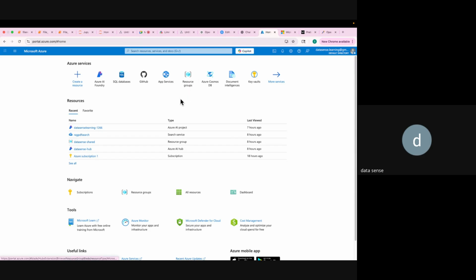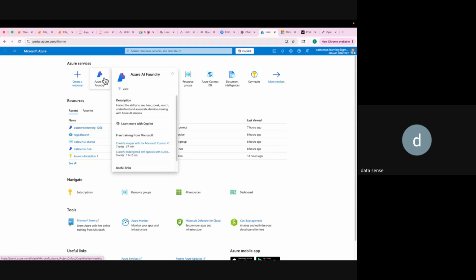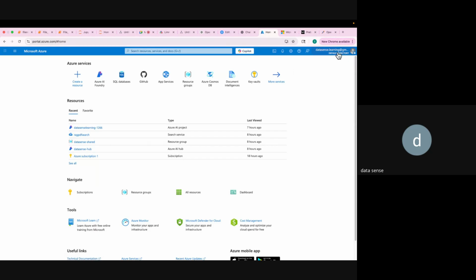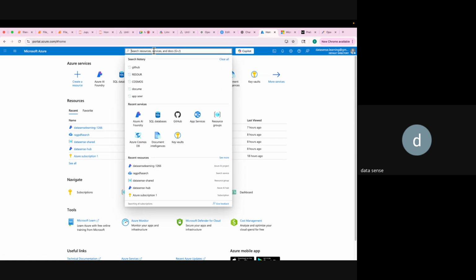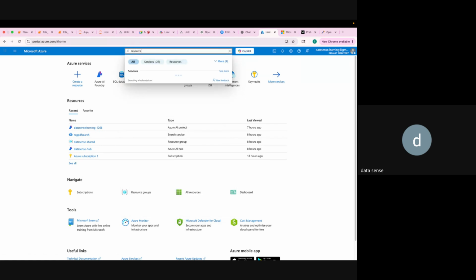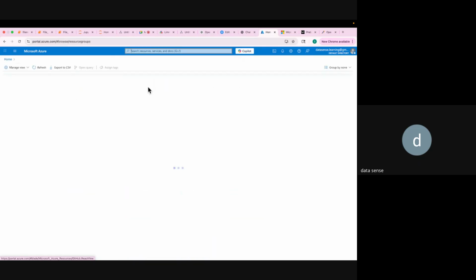Now, what do we have to do first? I have a subscription created, so I'm using the same subscription which I had. Subscription you create only once. You don't need to create it again and again. So after subscription, what do I need to do? Resource group. You need to create a resource group. So you'll search here for resource group.